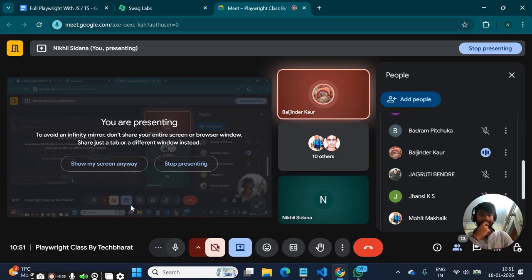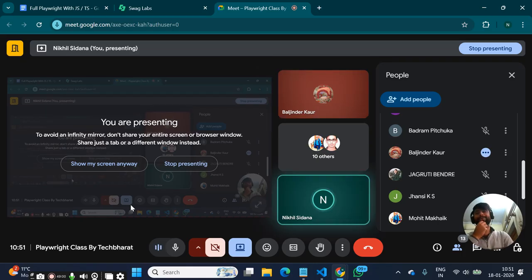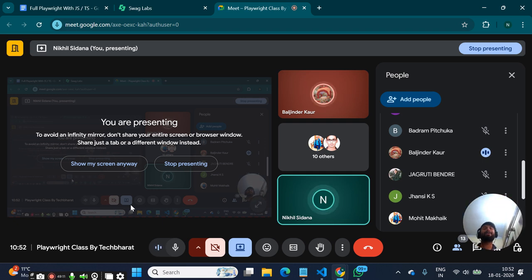Action is a button, role is a... Why are you guys again and again getting confused? See, click is the action, role is the button. Button is the role and click is the action. Clicking something would be an action, right? What are you performing? Button is the role, okay?